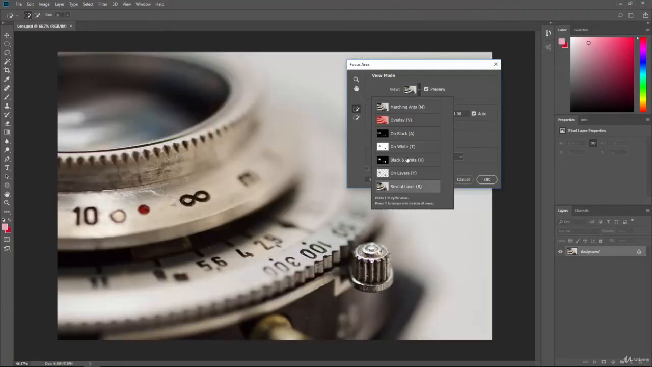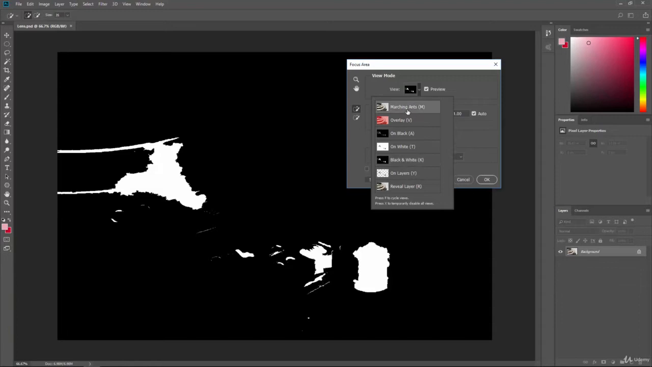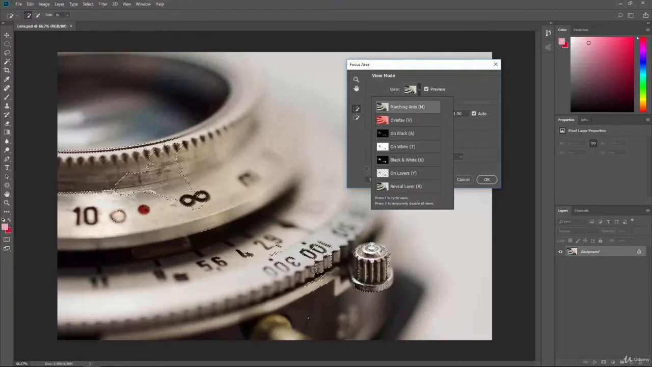Reveal layer. So we could do something like the black and white, or maybe even marching ants, and so we can see this picture here. And when we look at this picture, you can see, it grabbed the things that were most in focus, the things that were most sharp. And we can make some adjustments here.